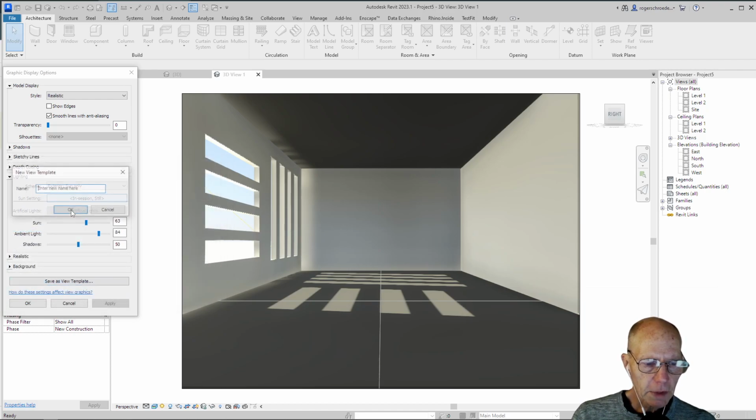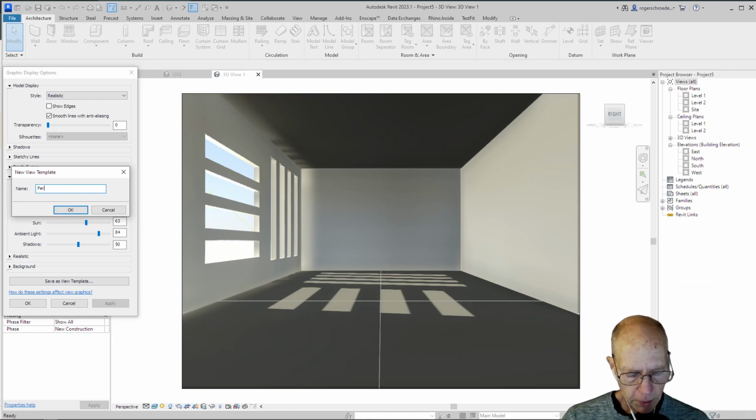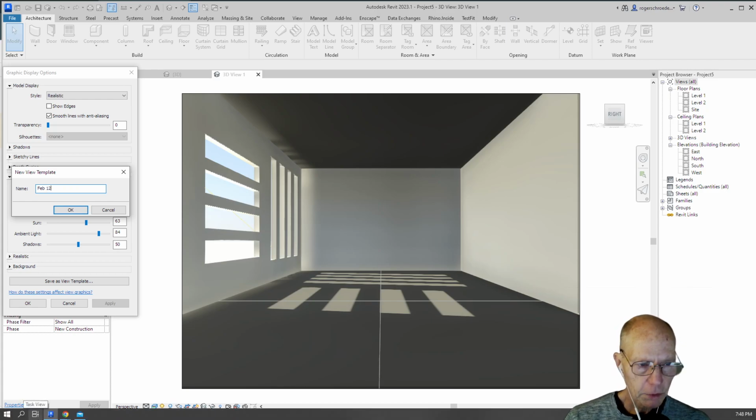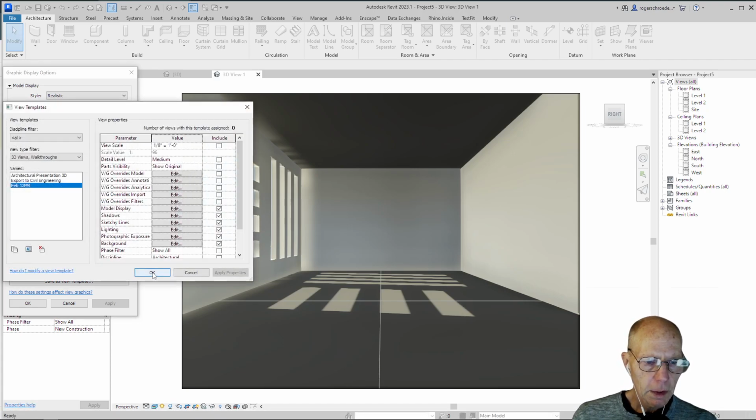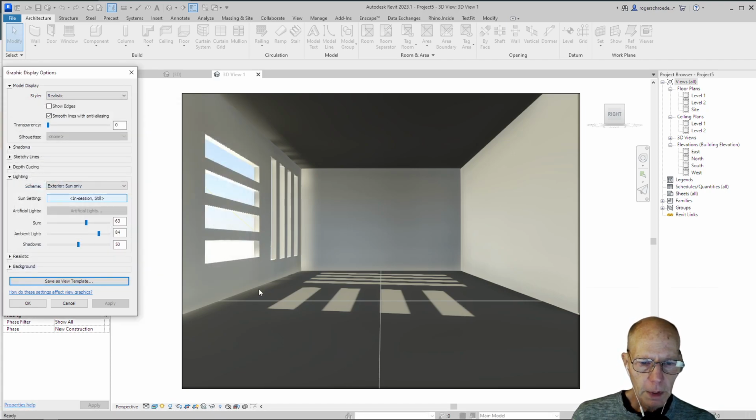Let's go ahead and save that template. Let's see if we can call it February, and I'll just call it 12 p.m. It wasn't exactly set like that, but it's close enough. And we'll click OK. And so now we can possibly call back that setting anytime we want with the same time of day. So that's our first idea.